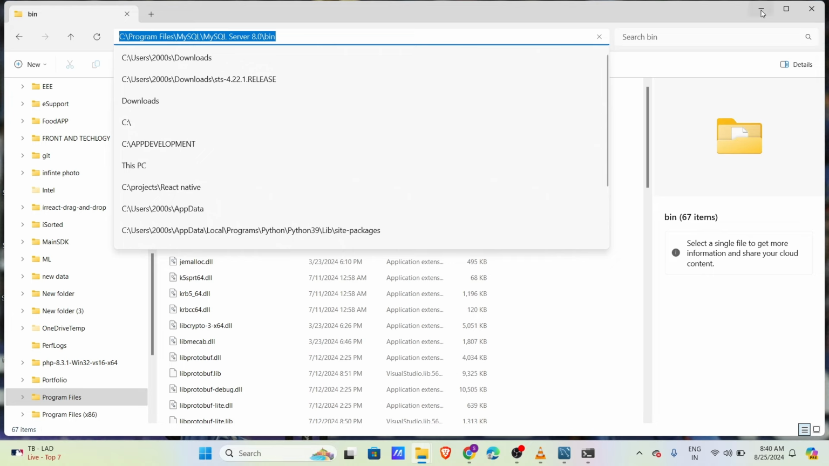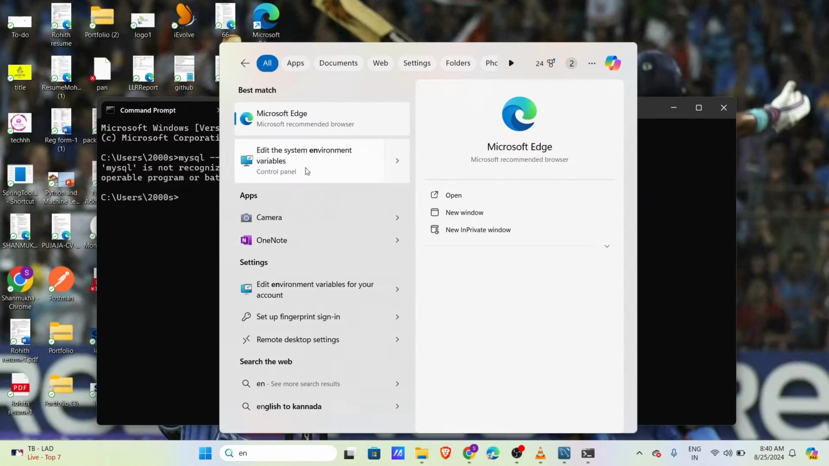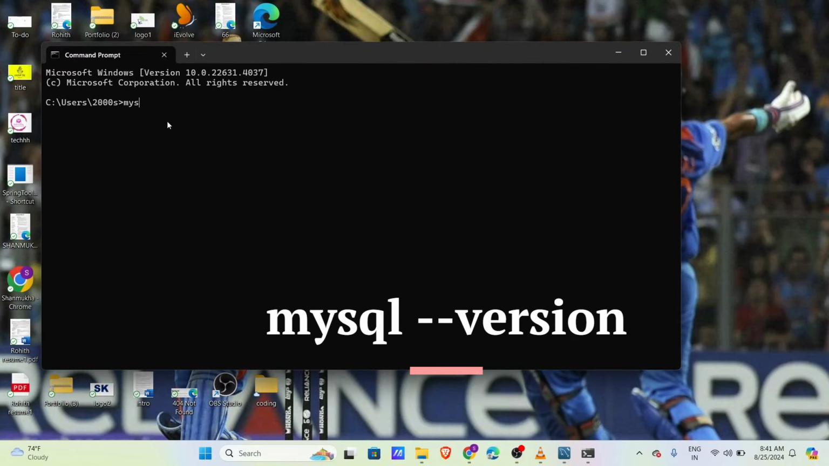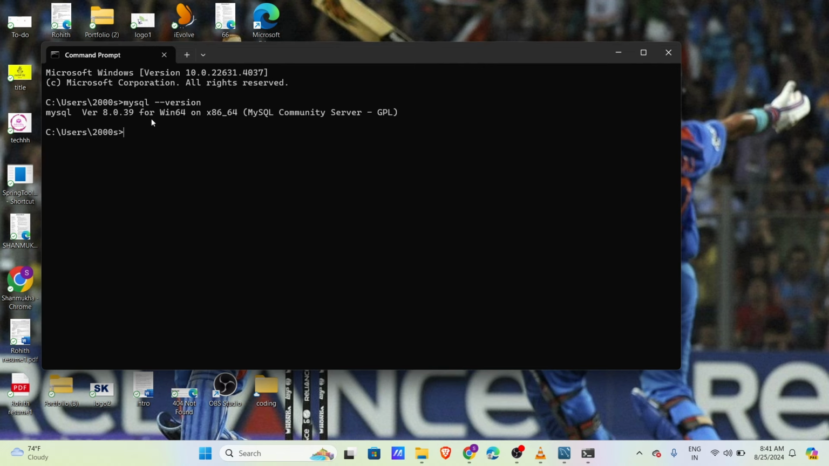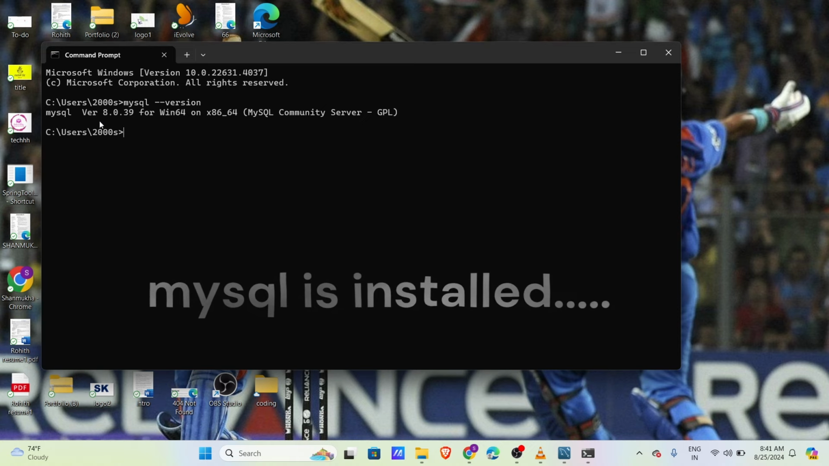After copying, open your environment variables. In Advanced, click on Environment Variables, and in the system variables, click on Path, Edit. Click on New and paste that one. Here you see I pasted. Click on OK, click on OK, click on OK. Open command prompt. Now you can type mysql version. Hit enter. You can see the MySQL version is now working in our Windows. It is successfully installed and working.